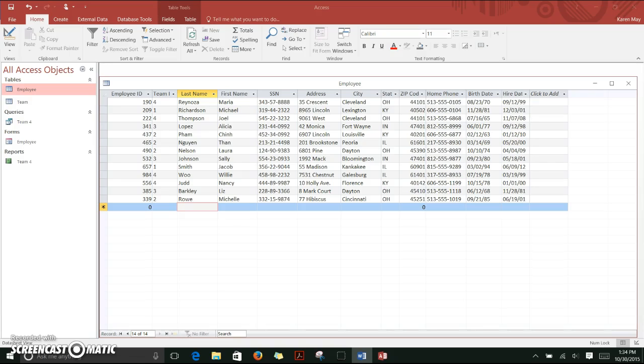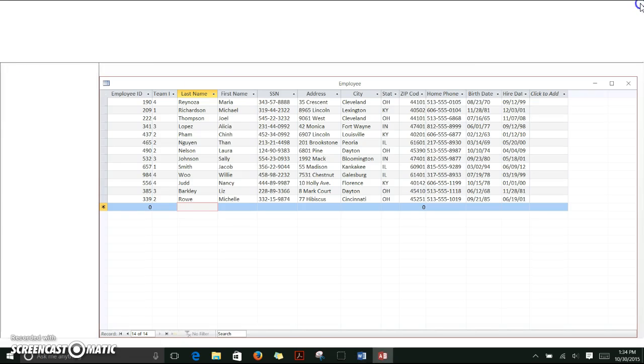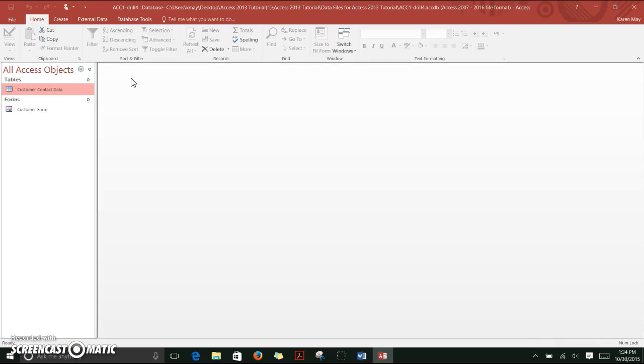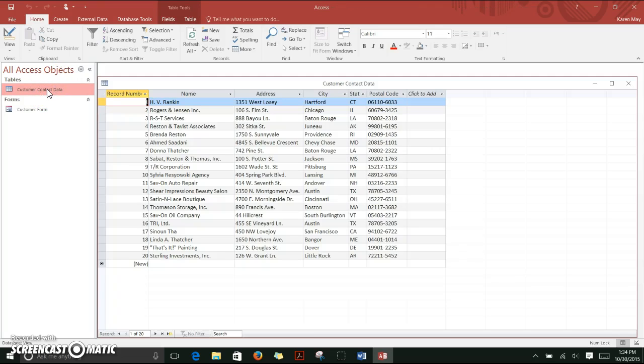Okay, that takes us to drill 4, which is a different database, so I'm going to close this one. It didn't ask me to save it because it had already saved it. They want us on page 13 to open up ACC1 drill 4. Display all access objects, which it is. Open the customer contact data table.